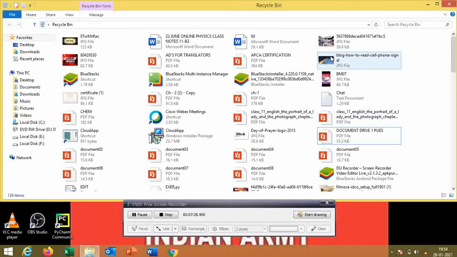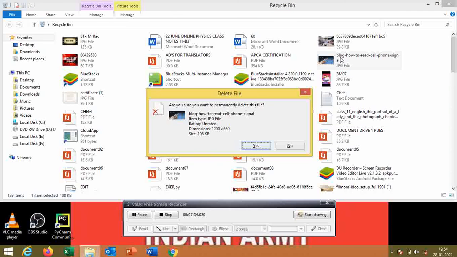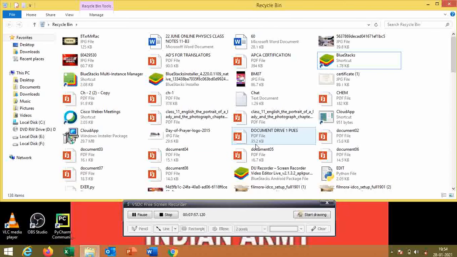Now for example, I am clicking on this and giving the delete option. See, the notice is saying, are you sure you want to permanently delete this file? It's alerting me that if you delete this, then you can never restore it again. So I don't want this, so I am not deleting. Otherwise you have no option to restore the file that you've accidentally deleted.